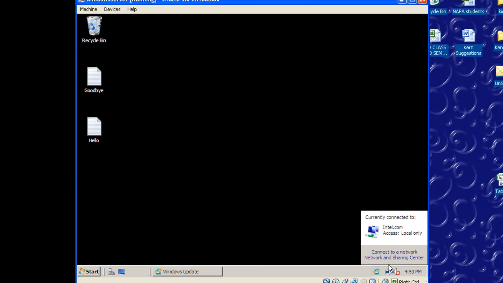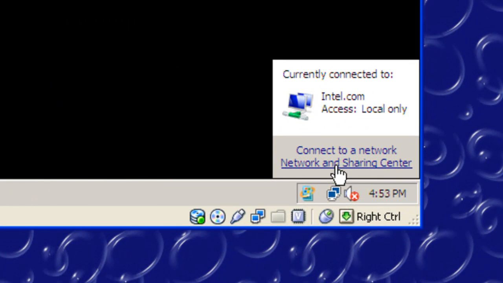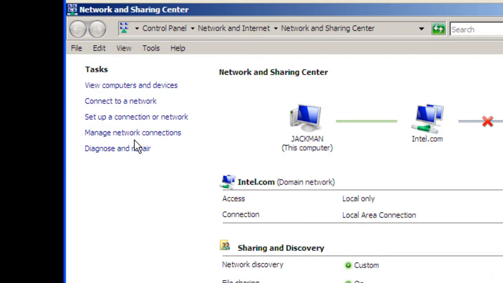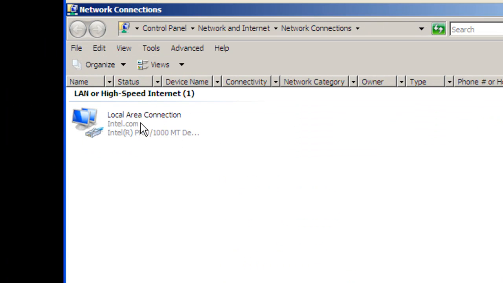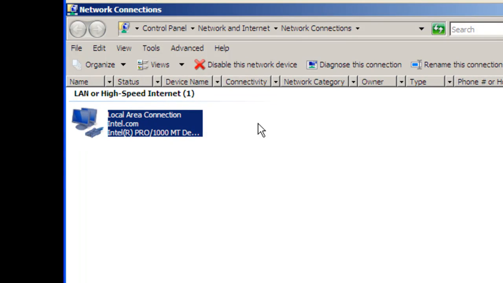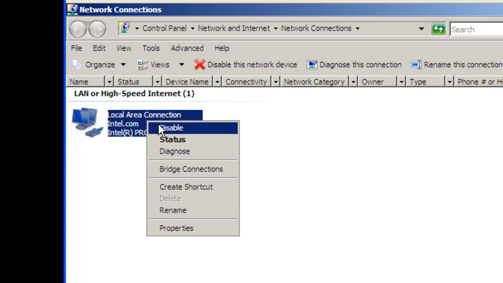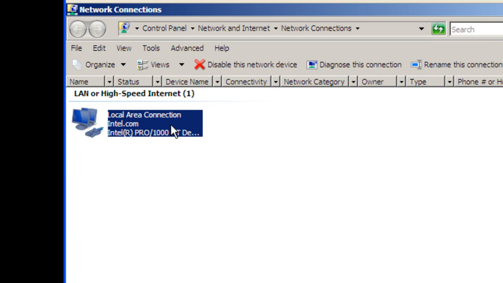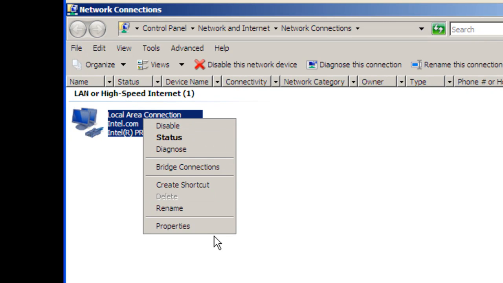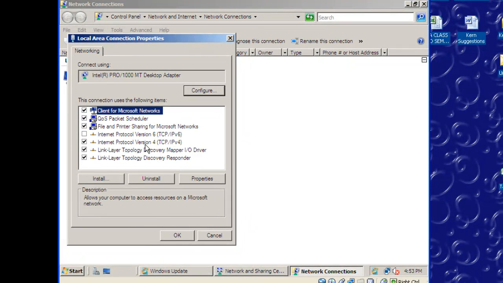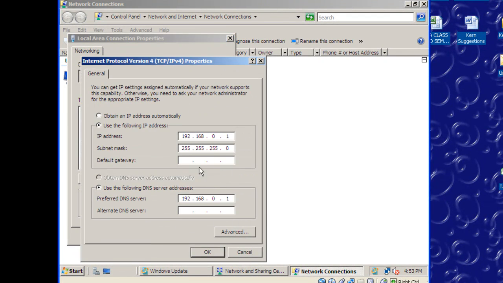No, we're going to the small computer at the bottom. We're going to network and sharing, manage network. We go down to the LAN card. Now, some people may have more than one LAN card. So we're going to the LAN card which we're going to configure for the DNS. My domain is intel.com, so that is the LAN card in use. We're going to properties, TCP/IP4, properties.